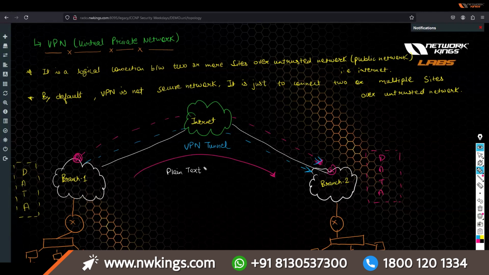plain text. And what can you say about the plain text? Isn't it accessible by any of the attackers we have over here? If that particular person wants to see what's going on in this tunnel, don't you think if that data is traveling in plain text, it is available for this person also? It is available because data is traveling in plain text.